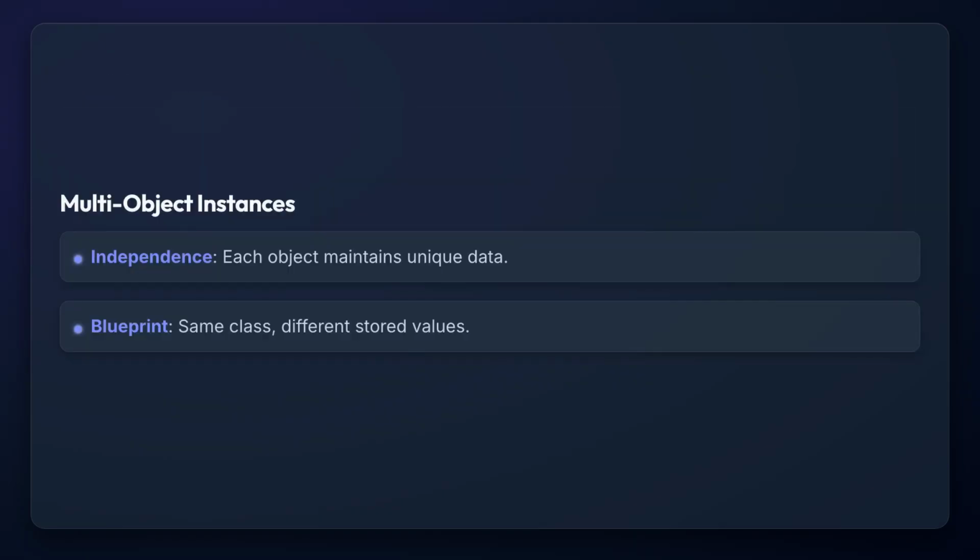Once you have your class, you can create as many unique objects as you need. Think of it like a cookie cutter. The cutter stays the same, but each cookie is its own separate piece of dough. Because each instance lives in its own memory space, changing the data in one object won't affect the others.